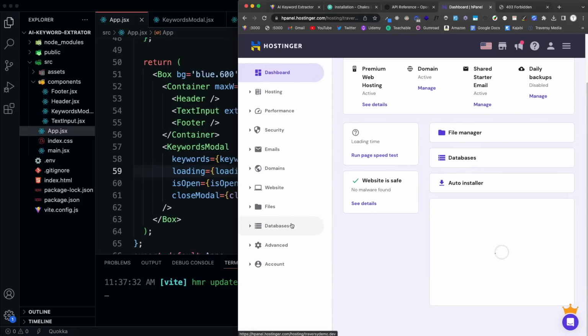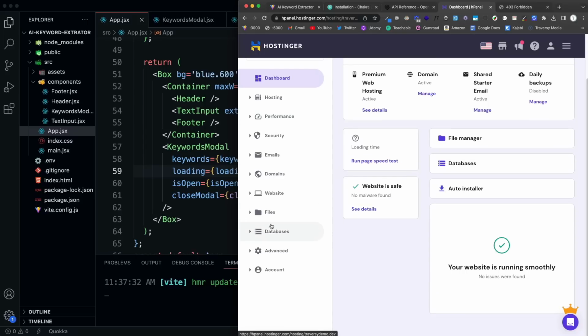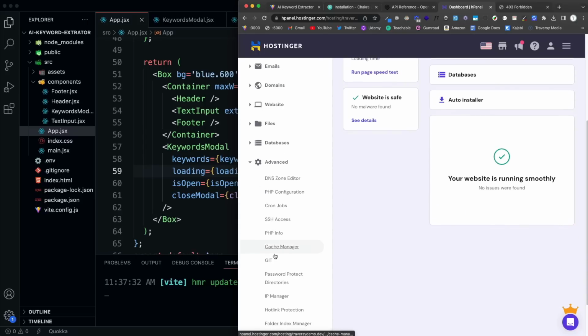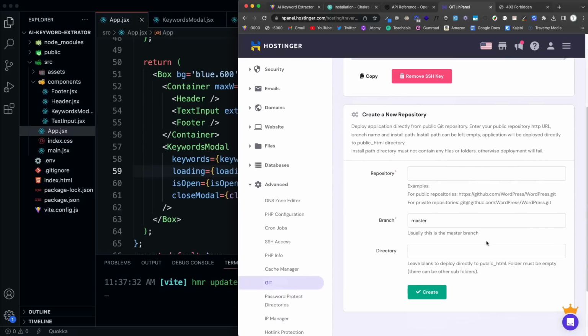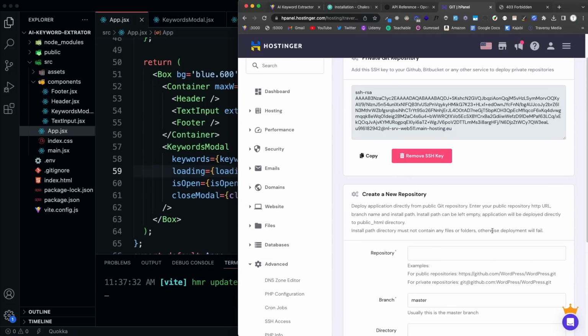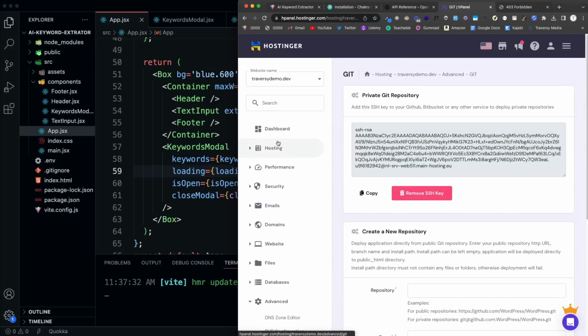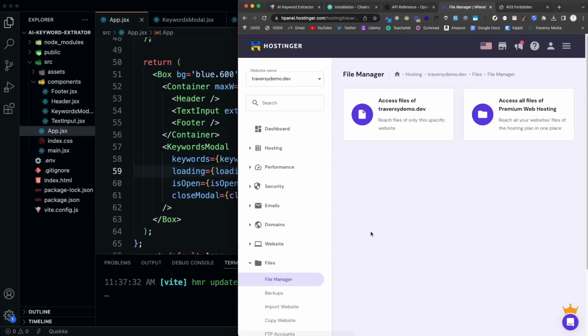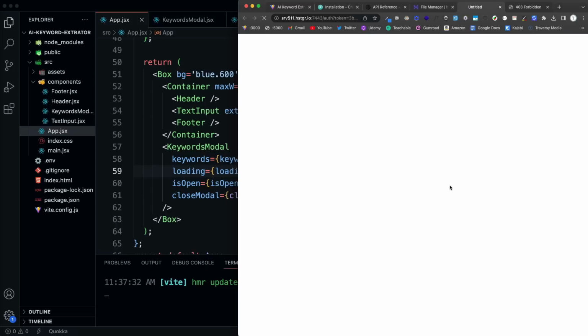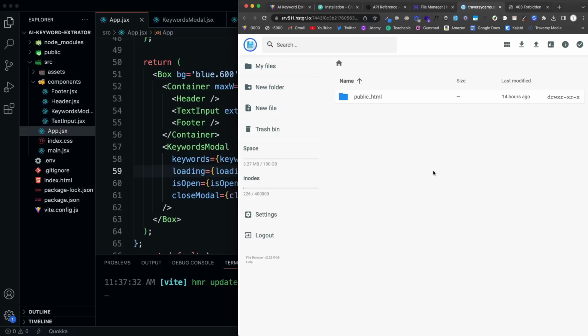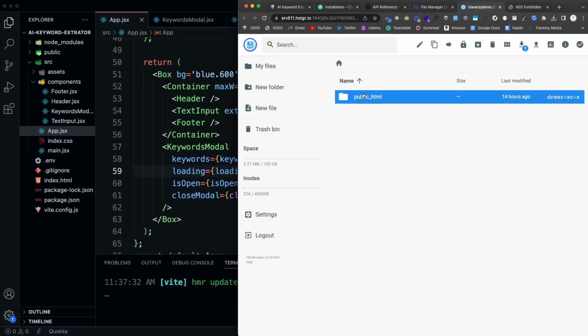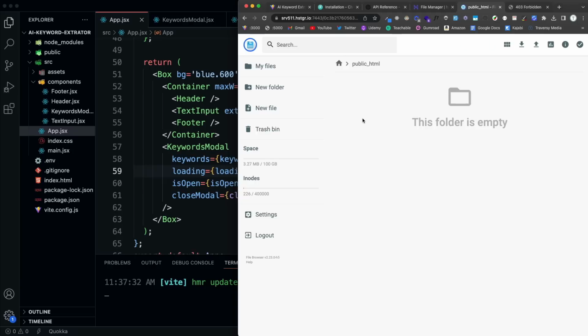Now from here, if I wanted to use Git, I could do that by going to Advanced, and then you can go to Git, and you can just add your repository. You do need to add an SSH key, of course, and you could do it that way, or you could do it an even faster way by going to Files, file manager and access the files for this domain. And basically we can just quickly drag over our production files. So we have our public HTML folder, which right now is completely empty. So I just need to bring my production files over.